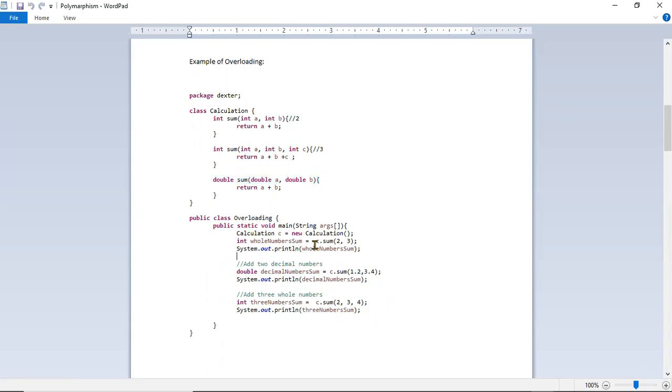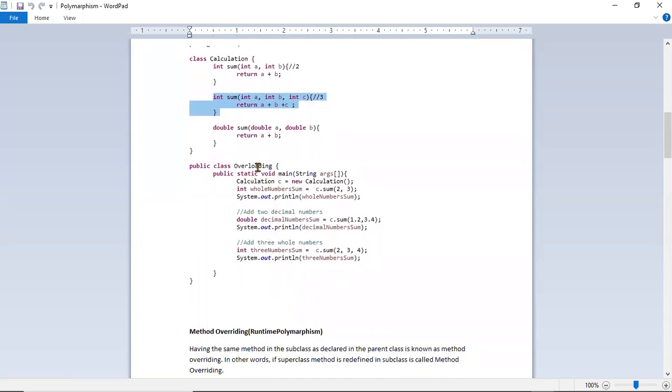Here also, like in the above example, in the first one, sum of 2 comma 3, we are passing two integer values, so it will know this method is to be invoked. Then in the third one, three integer values are passed, so it will know this method will be called. At compile time itself, Java knows, and that is called overloading.